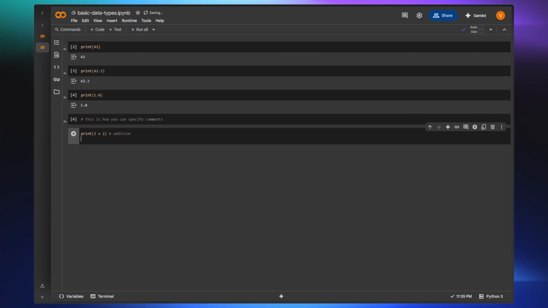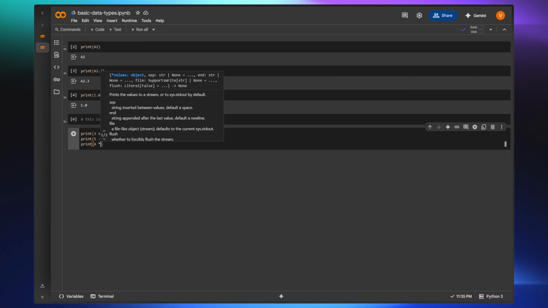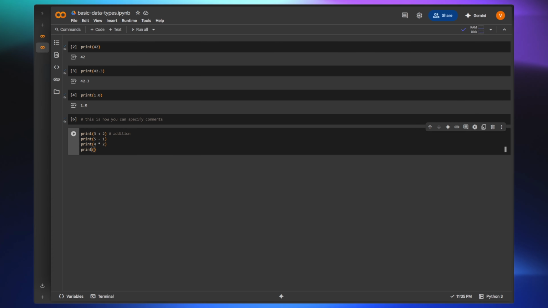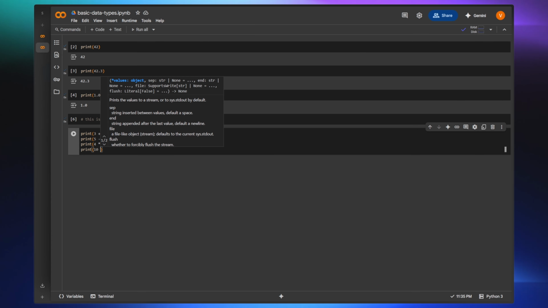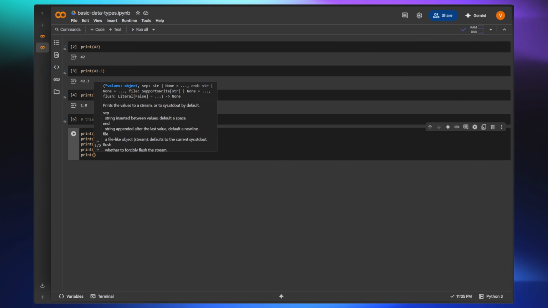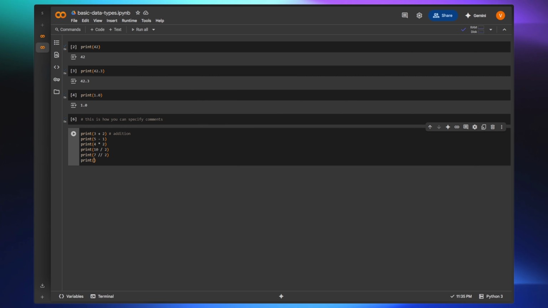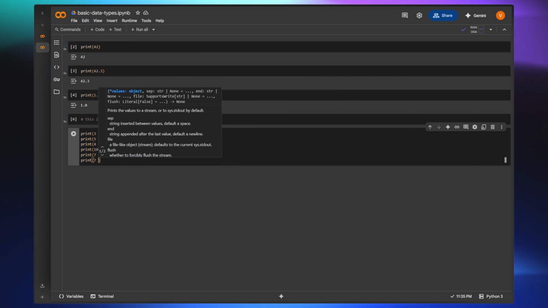Print 3 plus 2, that gives 5. Print 5 minus 1, that gives 4. Print 4 times 2, that gives 8. Print 10 divided by 2, that gives 5.0. Note that division always returns a float. Print 7 // 2, that gives 3. This is integer division, which drops the decimal.